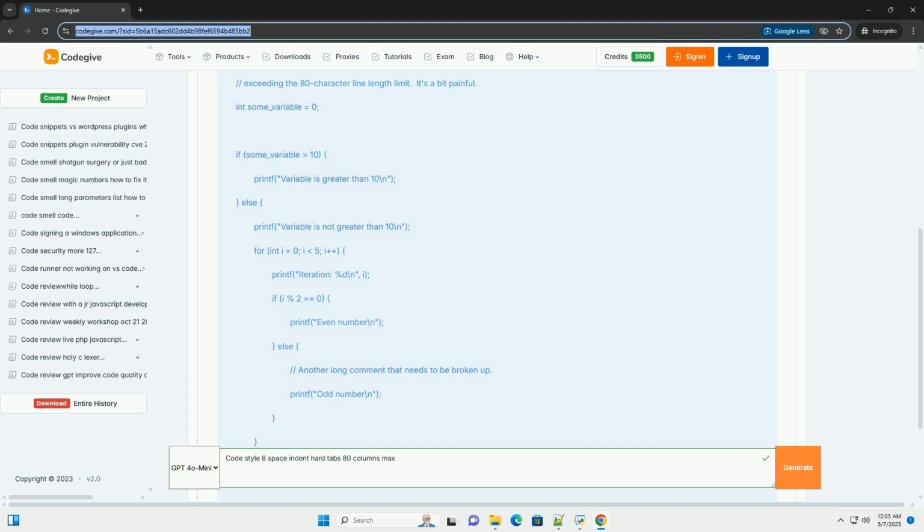Hard tabs. A hard tab is a single character, ASCII code 9, that, when displayed in a text editor or terminal, moves the cursor to the next tab stop. Tab stops are typically set at 8-character intervals, but this can be configured by the user's editor. Do not use spaces for indentation. Only use tabs. This is essential.